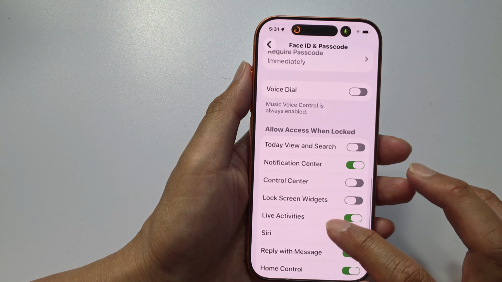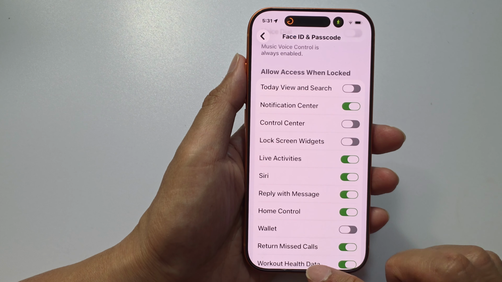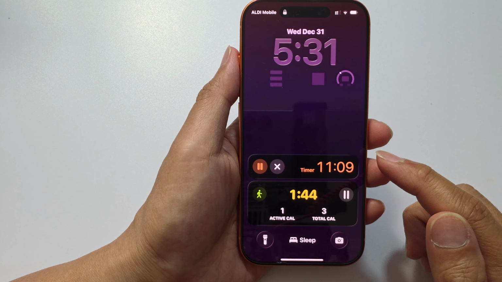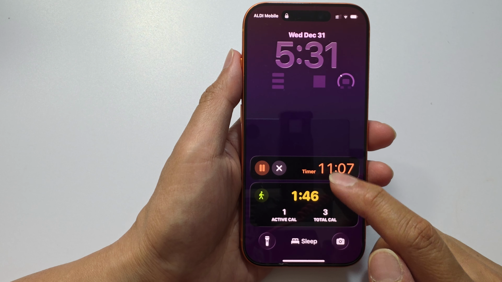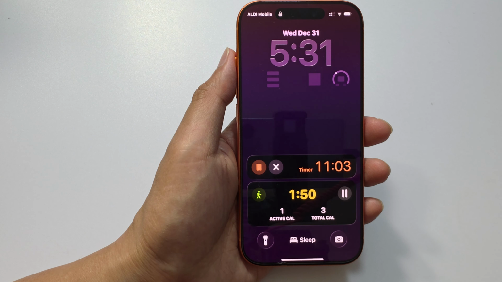Here, you turn on live activities. Make sure you tap on the toggle button to switch it on. Then if you go to your lock screen, if there are activities, it will display on your lock screen here. So these are live activities on your lock screen.